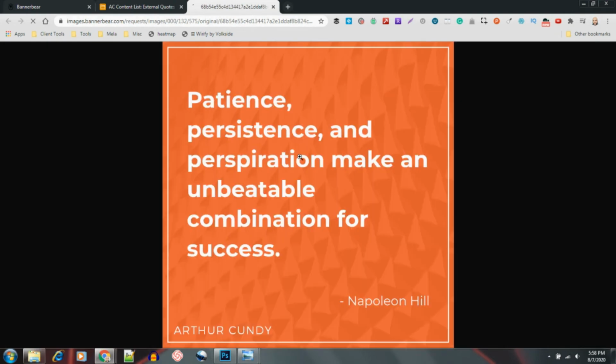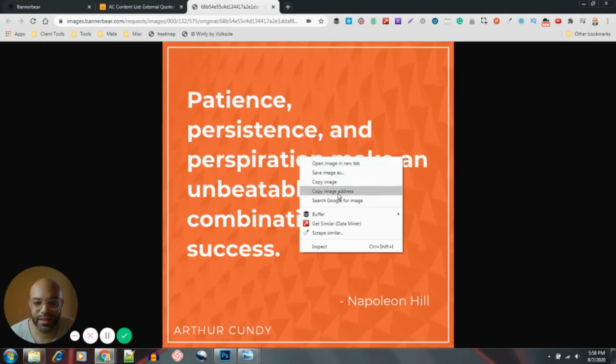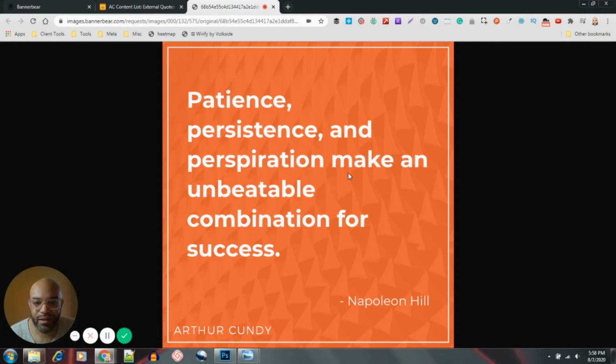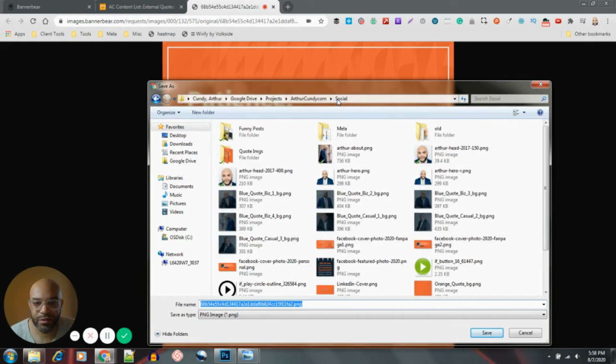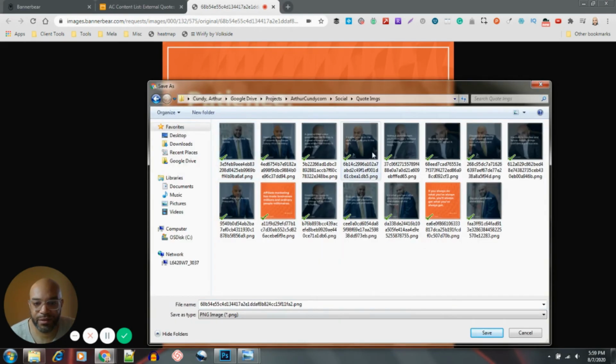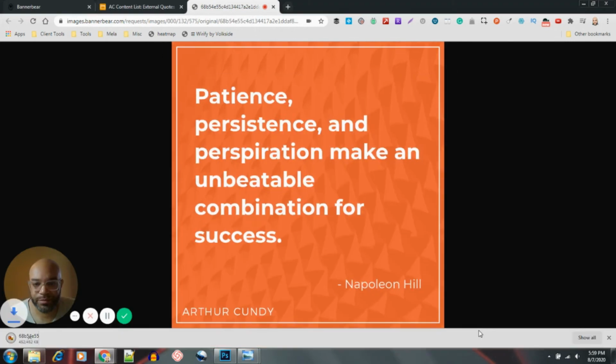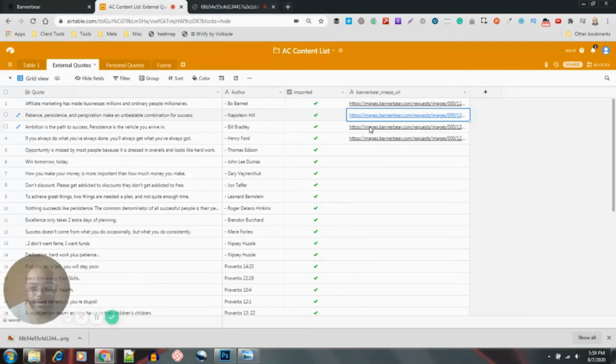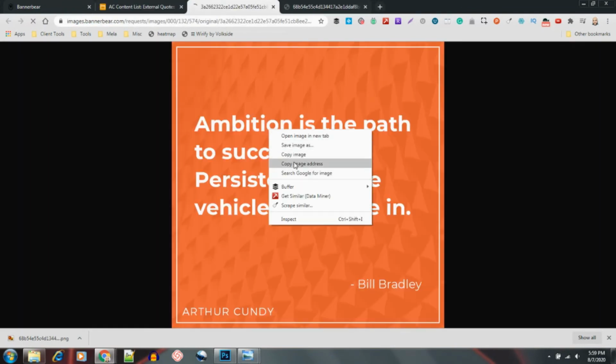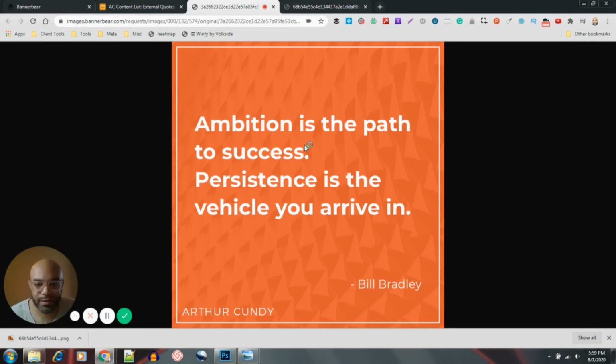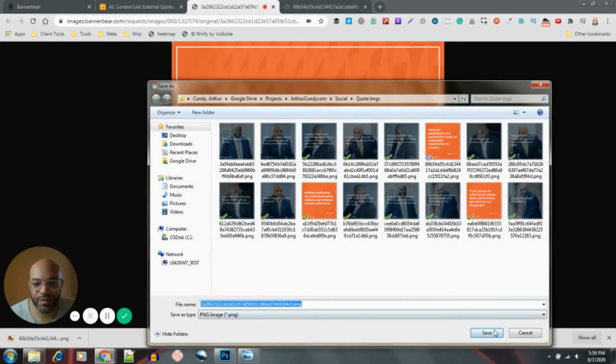And so I can click that. I got the image, and now I can download this and save it to my folder. So I go to here, quote images, boom, and I could do that for the other one as well. Might as well do it right now. So that's how quick and easy it is to generate a ton of images really fast.